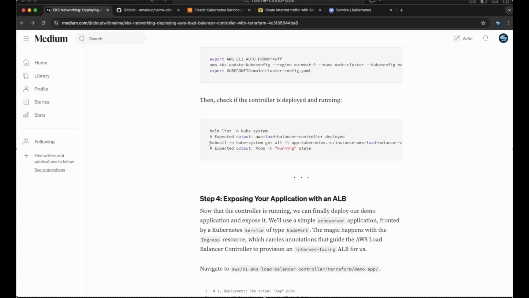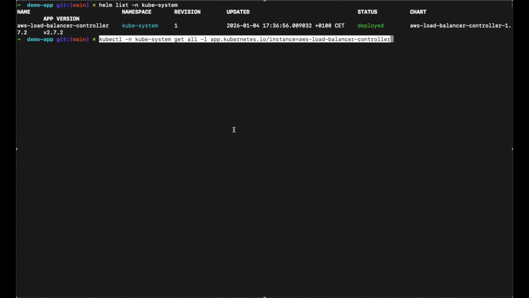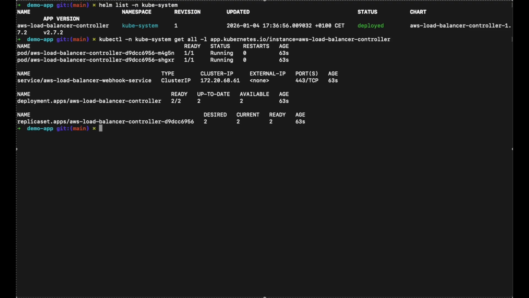And we can also get all the pods that were deployed. So here we can see that the chart deployed 2 pods of the Load Balancer Controller, a service, and the pods are controlled by this deployment. Everything is running. This is perfect. Now we can finally deploy our application and expose it.